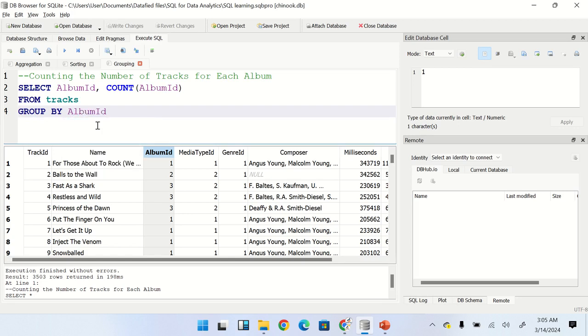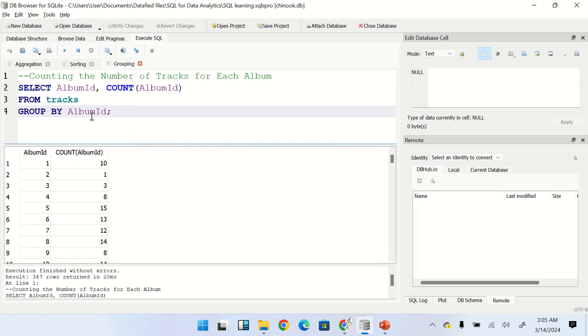Okay, so this is what I want to do. Let's see how this result will turn out. So here I want to display the album ID and alongside it the count of the album ID, and this count is being done by grouping the same album ID. So let's run this query. Let me just end the query by putting a semicolon, and then run it to see the result. So now here is our output.